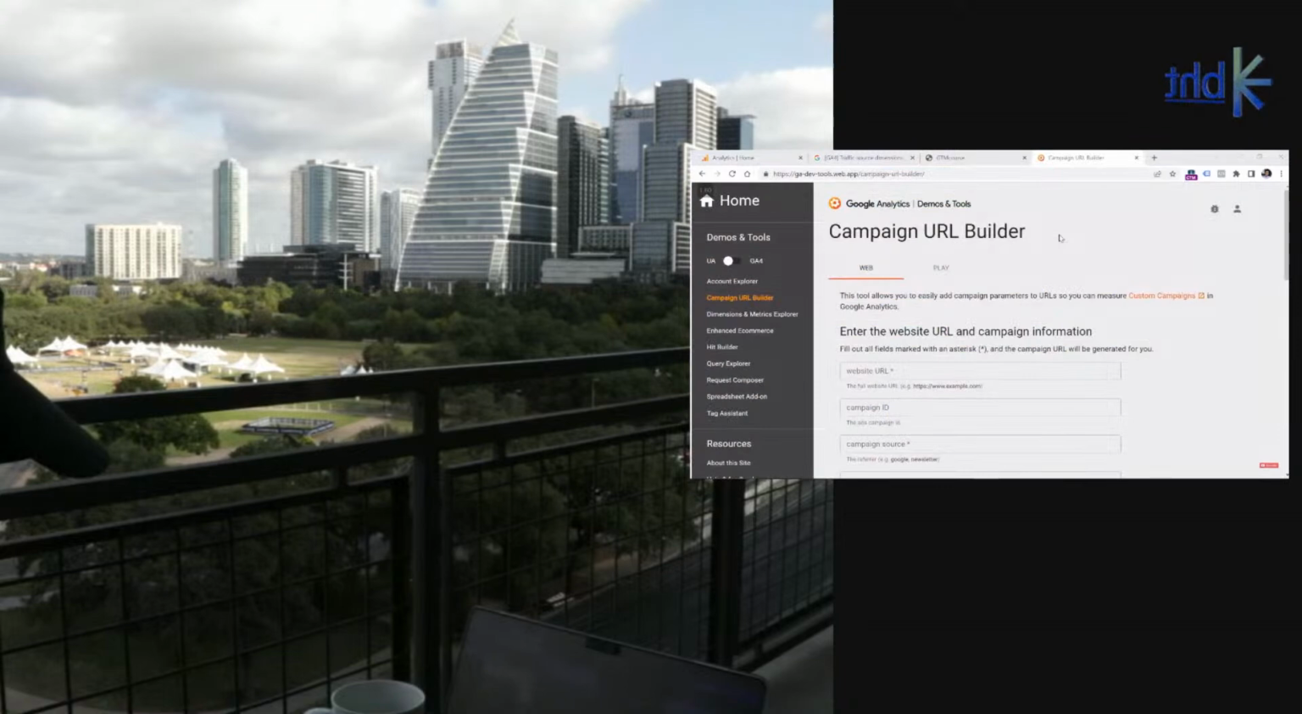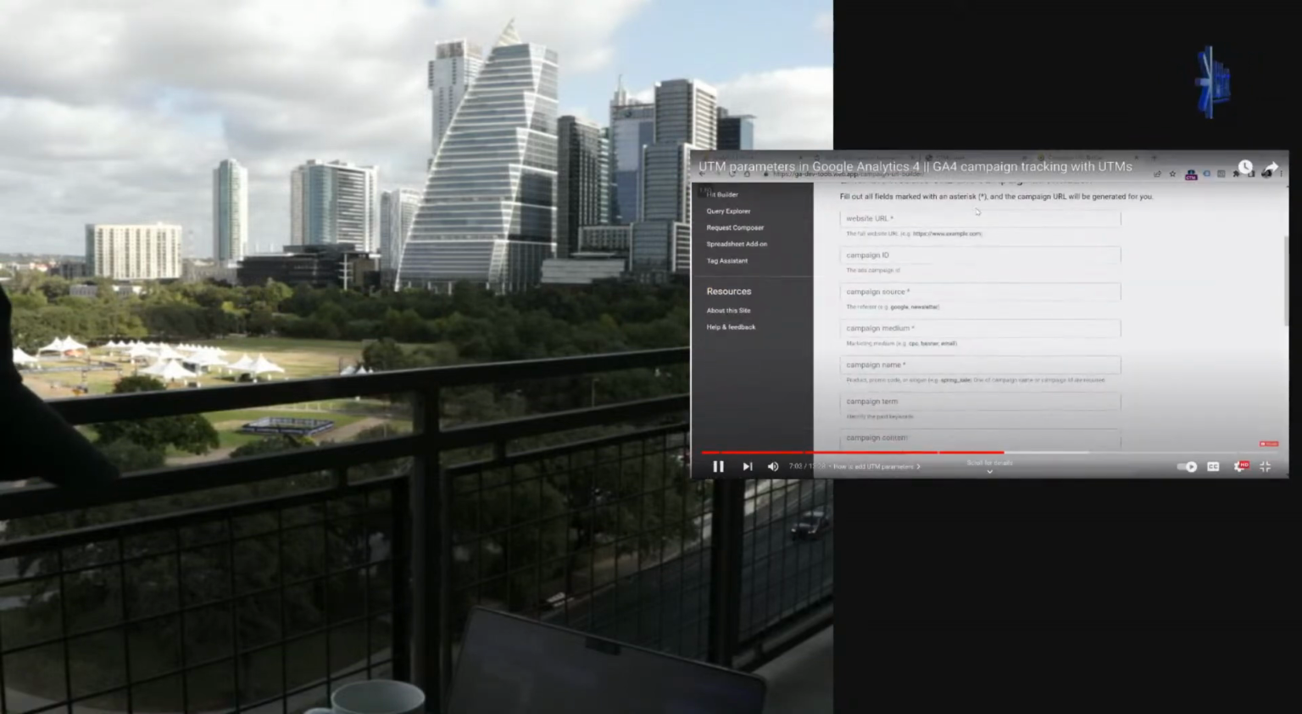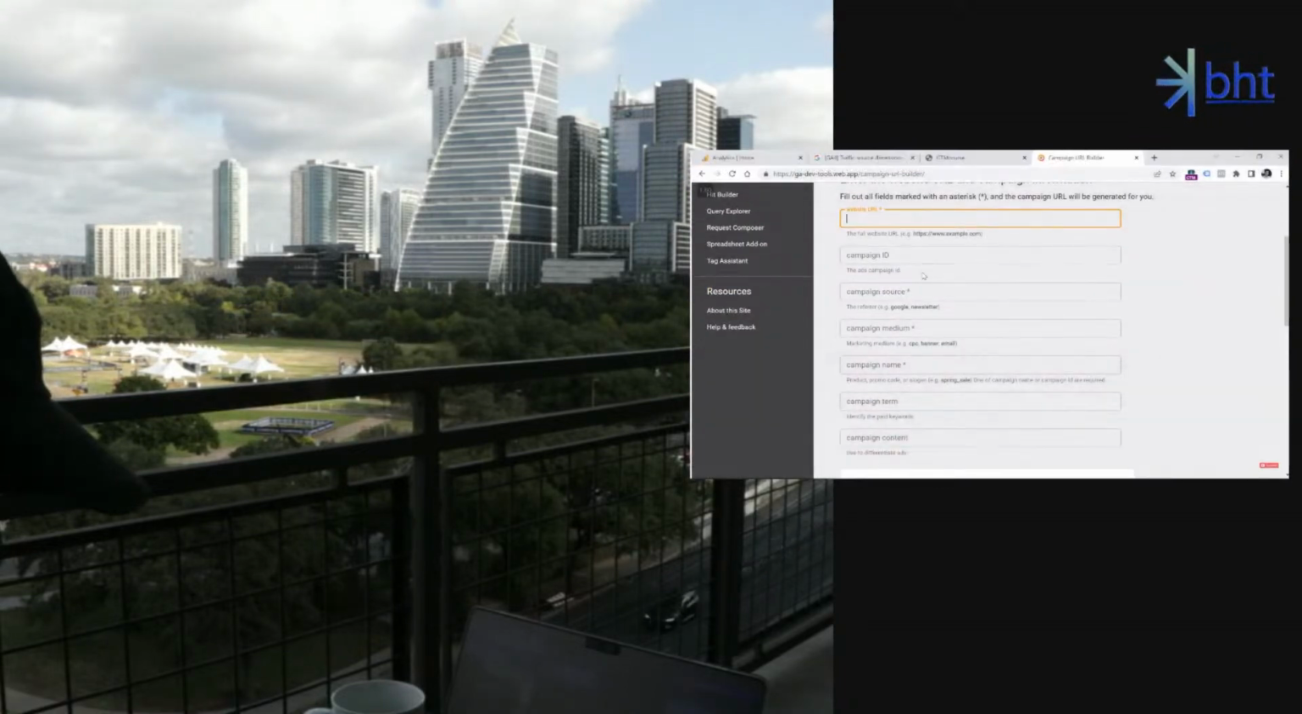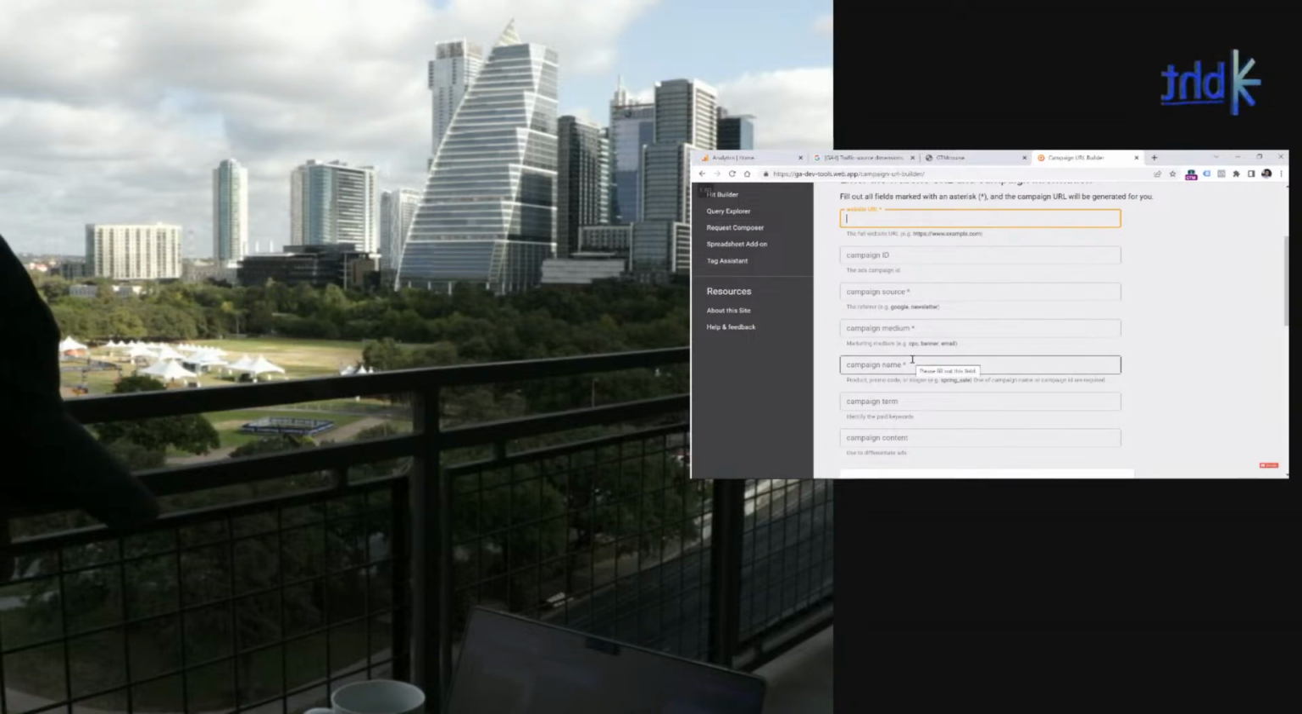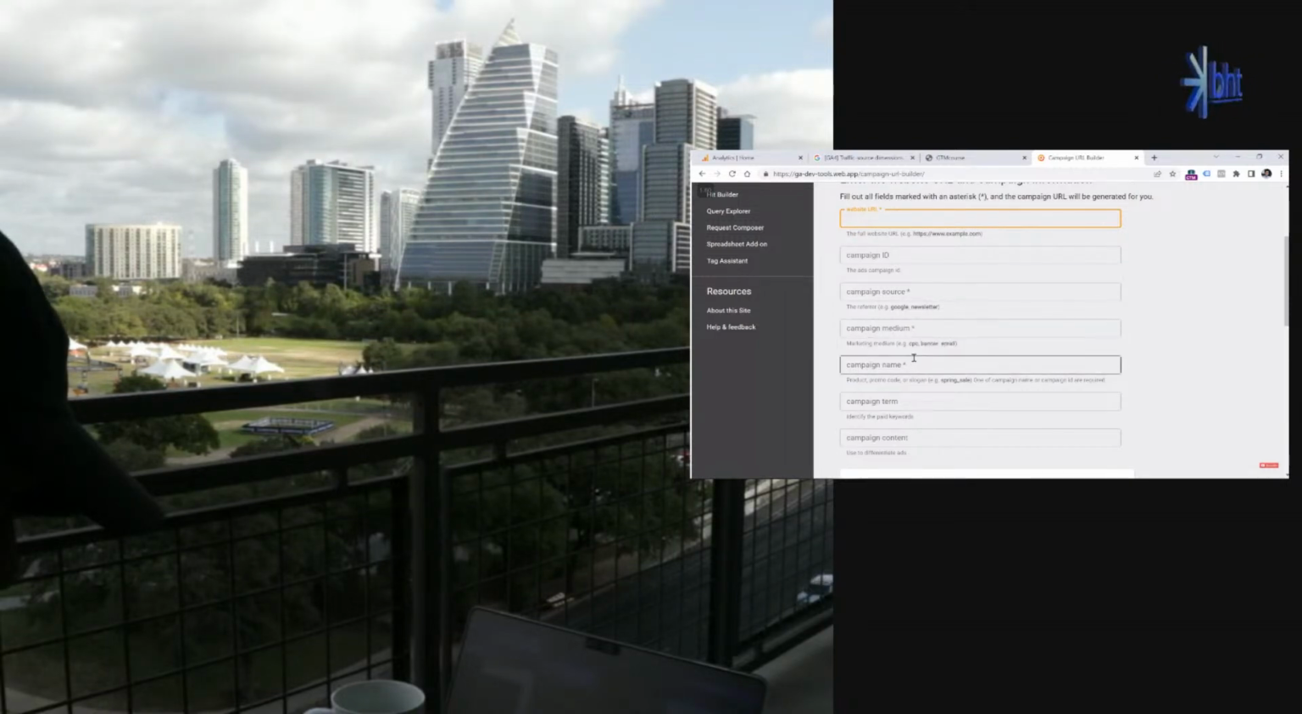To make things a bit easier, you can use Google's campaign URL builder, where you have to enter the URL and UTM parameters, and then it will generate the actual URL. This builder also requires the UTM campaign, but based on what I've seen, it looks like it's enough to have at least source and medium, but it will not hurt you if you also include the campaign name.